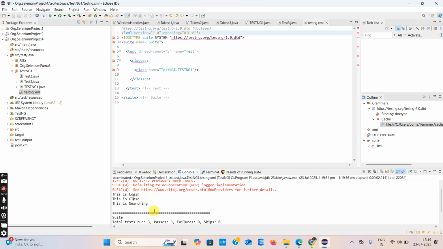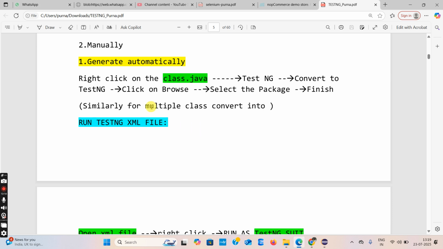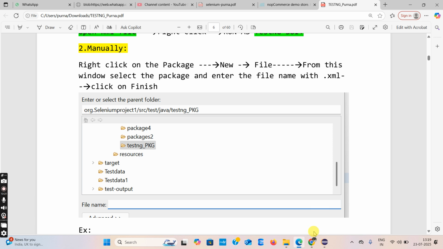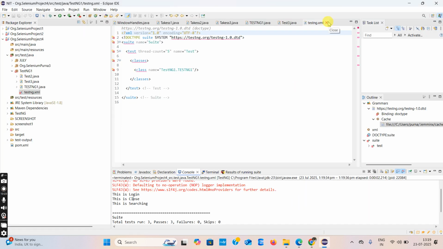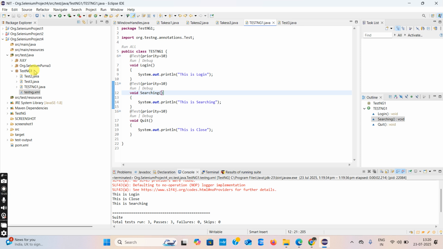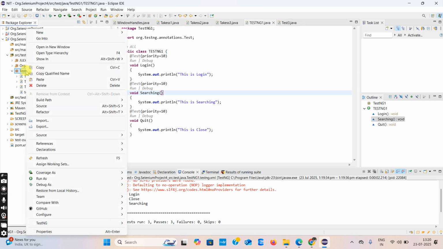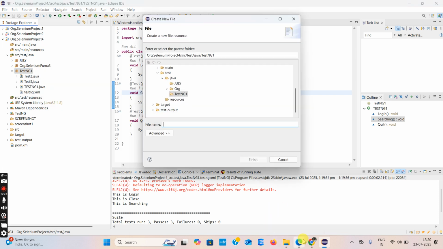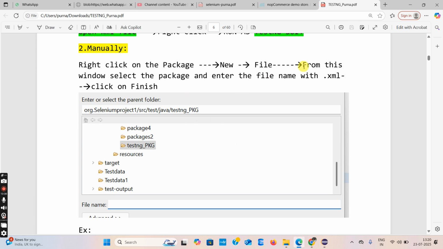Next, I can create manually. Create manually means right click on the package and create a new file. What is my package? TestNG is my package. Right click on this, new. Here, file will be displayed or not. I can click on file. After that, from this window selection, select the package and enter the file name with XML.